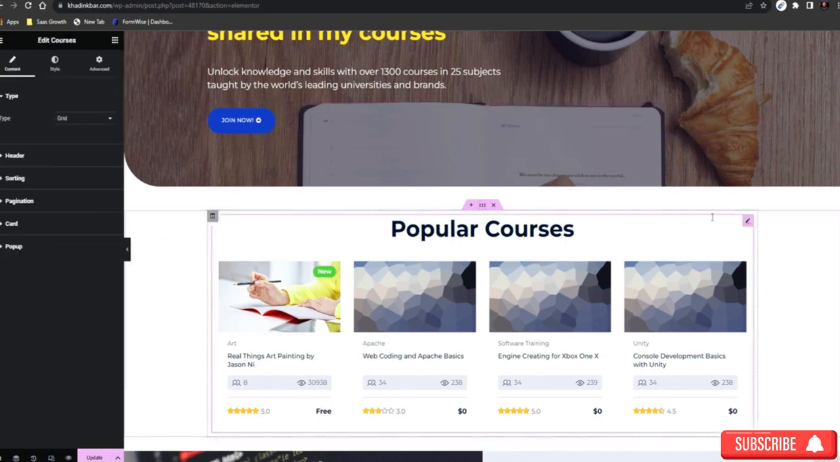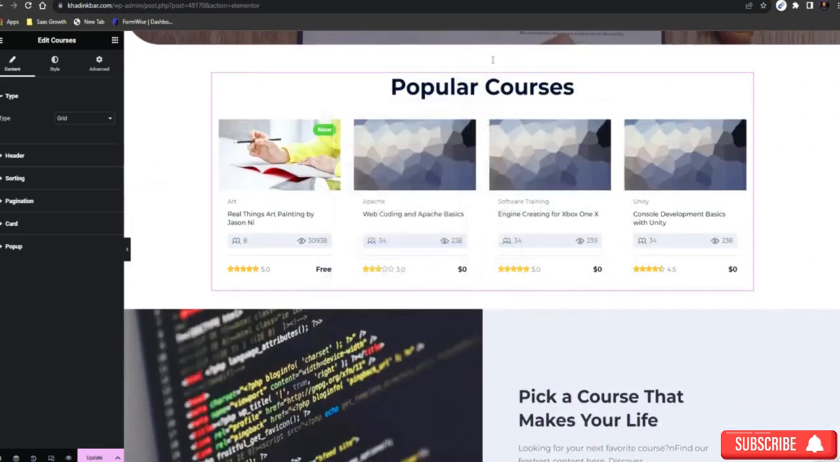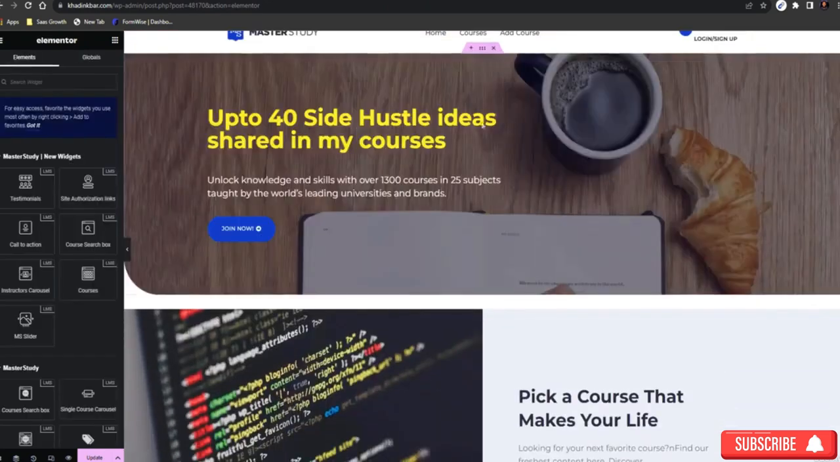Then there is a popular courses section. So if you want, this one is content itself, section itself. So if you want to add more sections, or if you want to remove something, you can hit there and you can remove.